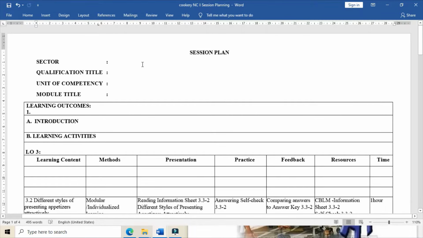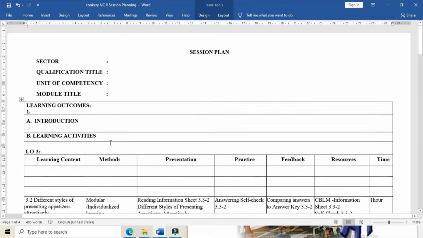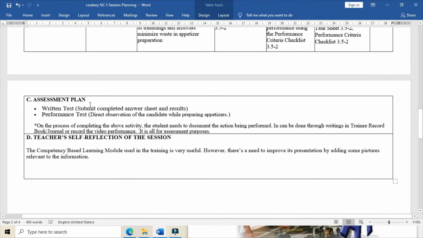So there are 9 elements in a session plan, namely the sector or industry sector, qualification title, unit of competency, module title, learning outcomes, introduction, learning activities, trainee's evaluation, also known as assessment plan, and the last is the teacher's self-reflection of the session.